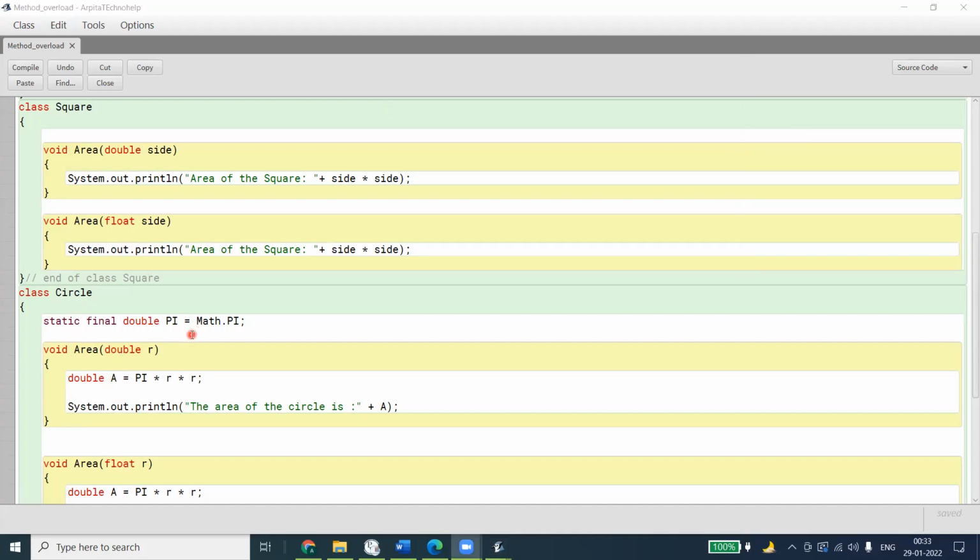Now we are using one more thing, that is a variable, pi. Here we are going to include Math.PI to get the standard value of pi, 3.14. Now void area double r.